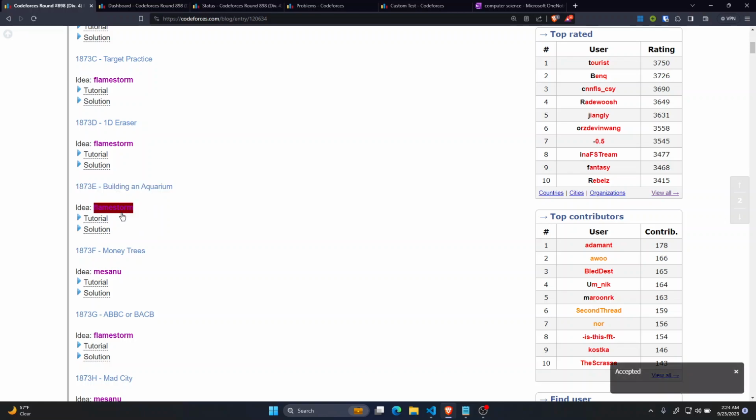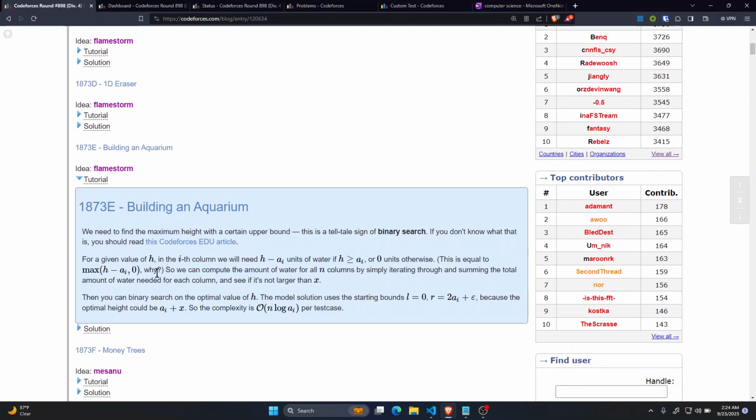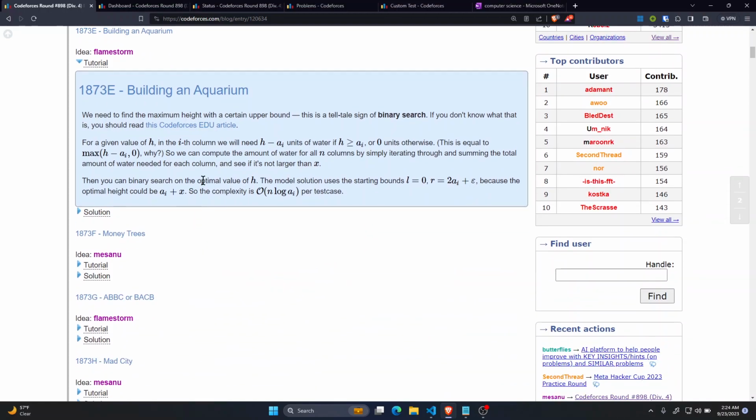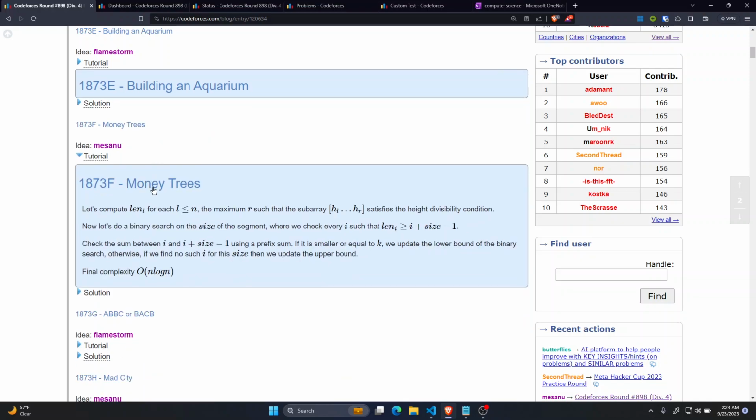Okay. For aquarium, maximum height with a certain upper bound. Yes. Yep, 2 times AI plus epsilon. I knew that was the starting bound. But yeah, I mean, it doesn't really matter. This one.